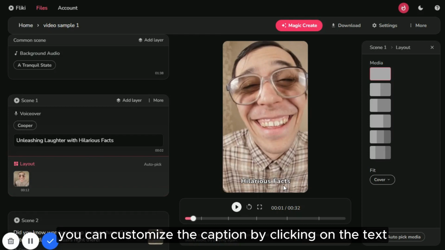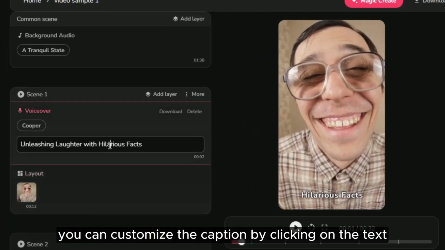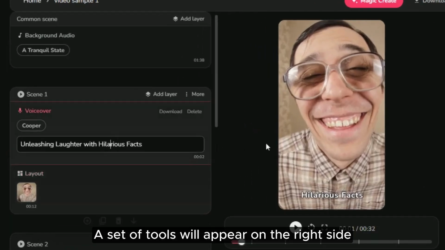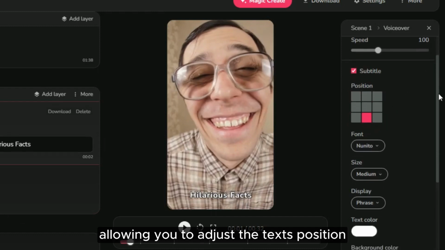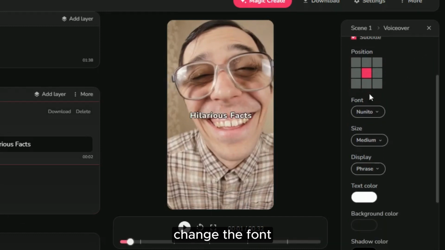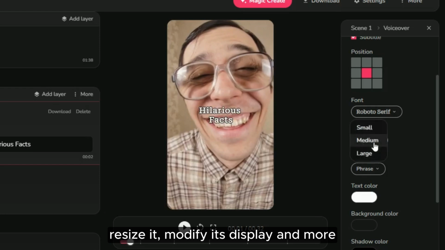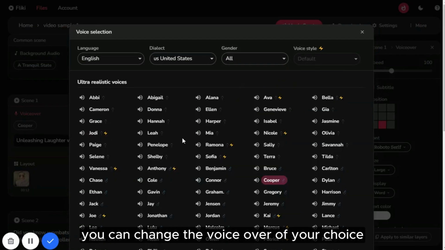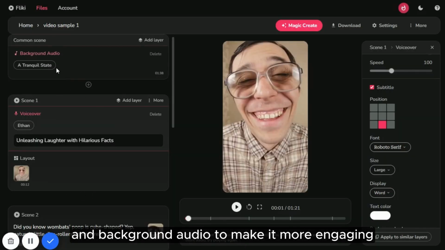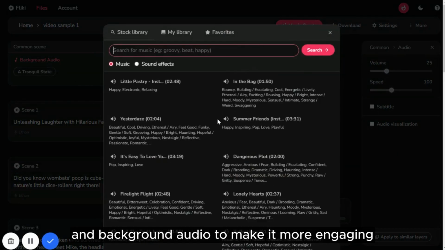Additionally, you can customize the caption by clicking on the text. A set of tools will appear on the right side, allowing you to adjust the text's position, change the font, resize it, modify its display, and more. If necessary, you can change the voiceover of your choice and background audio to make it more engaging.